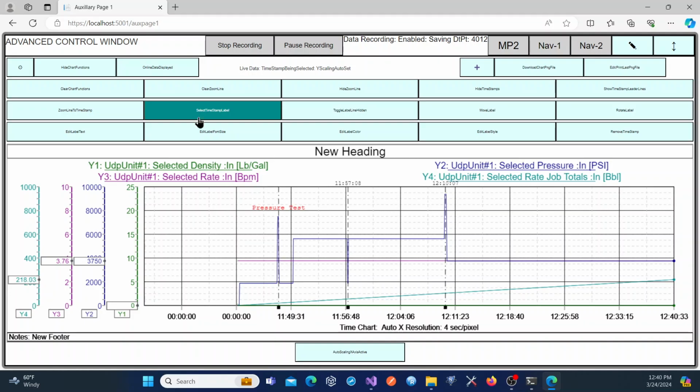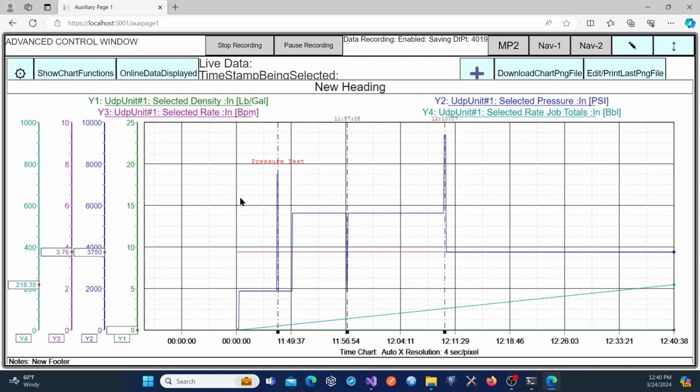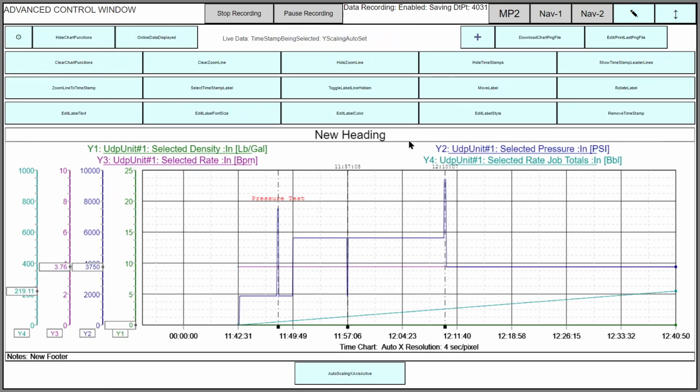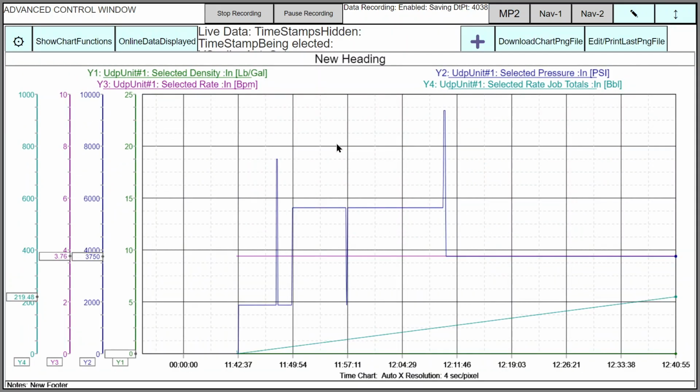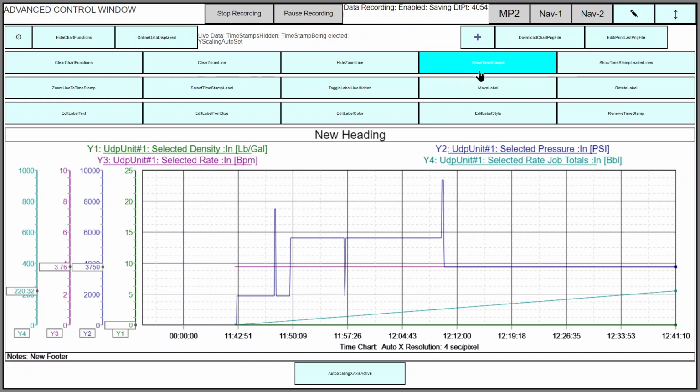Now, one of the things you can do, if we hit out of this, and say that temporarily the customer doesn't want to see those events, you can go to the chart, and then you can just hide timestamps, and the timestamps will be hidden. So you can turn the timestamps on or off at your will before you print the strip chart. We'll go back to it, and we are going to show the timestamps once more.